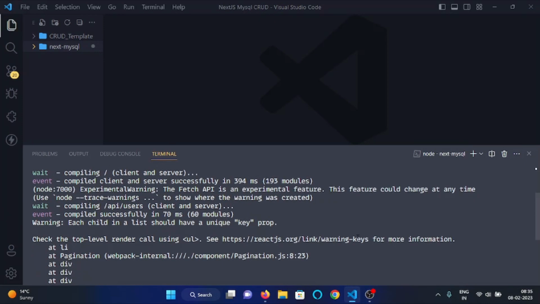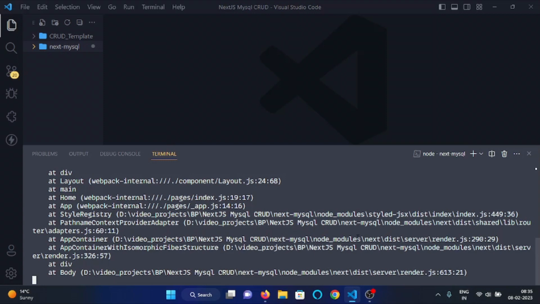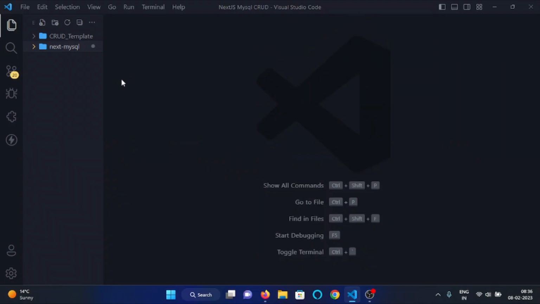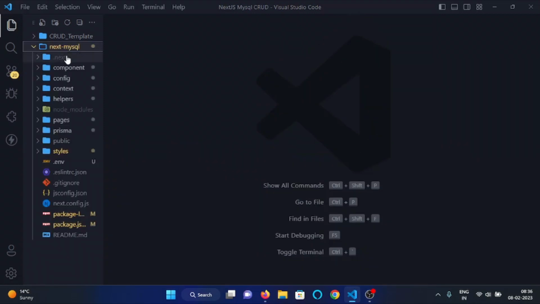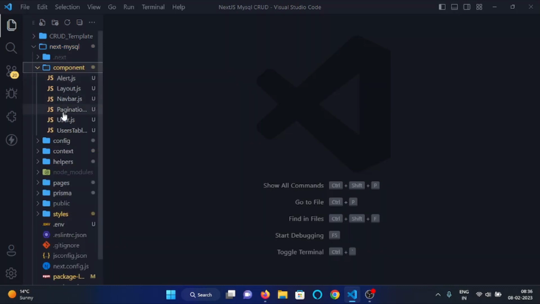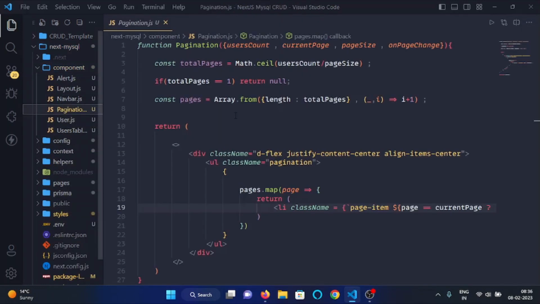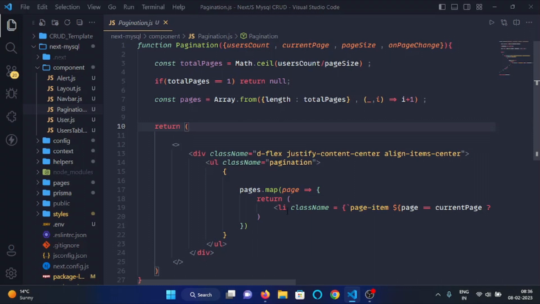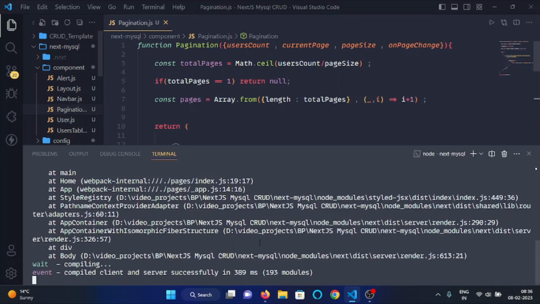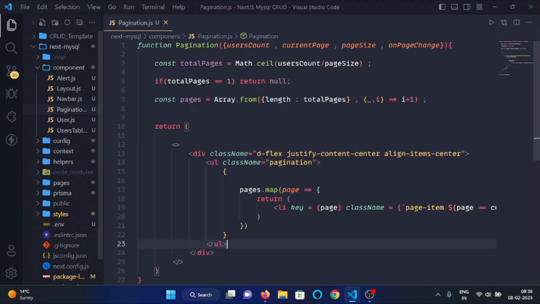There's an error in the console, so we'll open our project and from here we will open the components folder, and from the components folder we will open the pagination.js file. Here in the li tag we will pass a key prop and its value will be page. This will solve the issue, and as you can see, now the issue has gone.